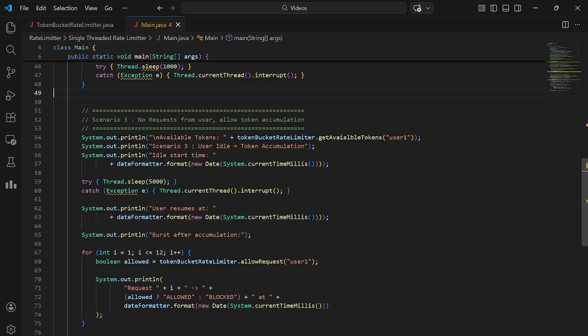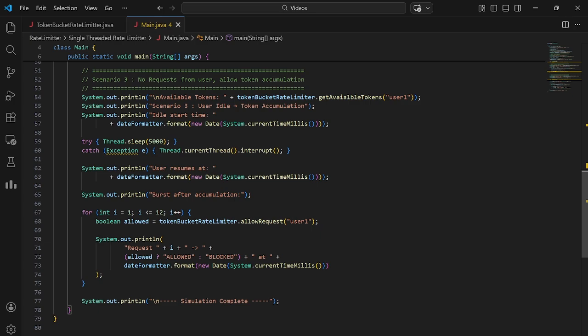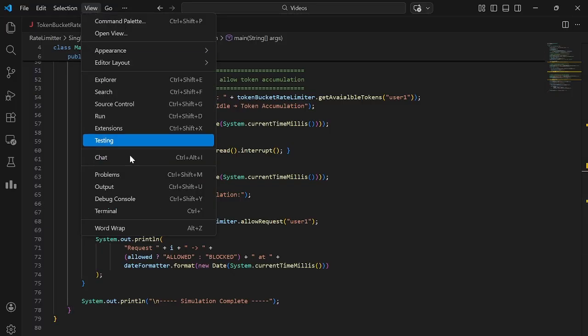So the first 10 requests should get satisfied for this particular user. The subsequent 11th and 12th requests would get denied, because we would have run out of the capacity of the bucket's tokens. That is what it should implement while running. So now let's understand this in our terminal by running it.